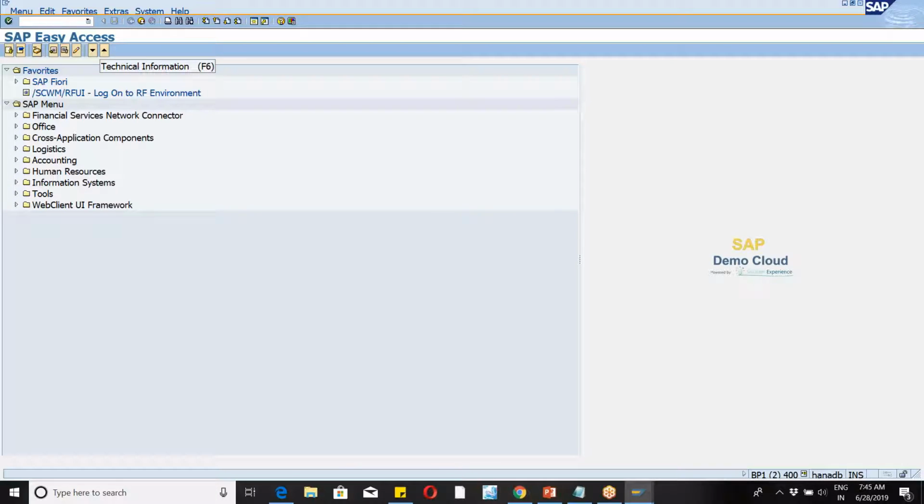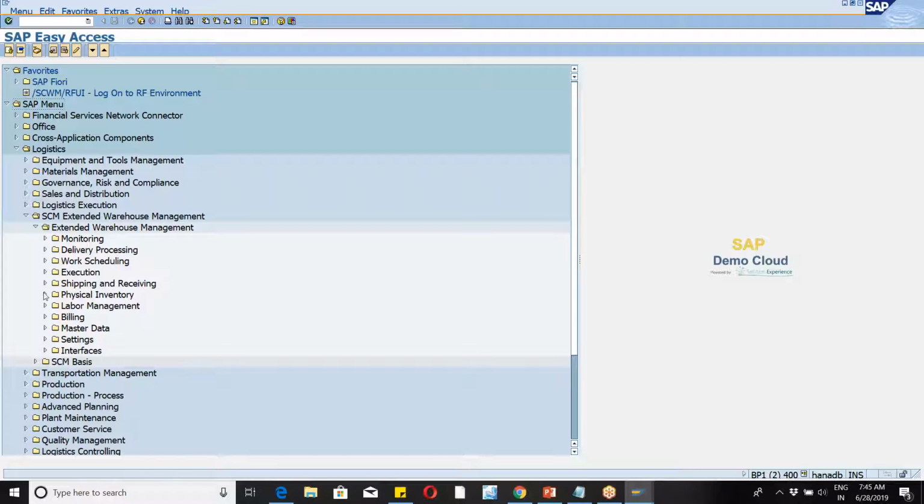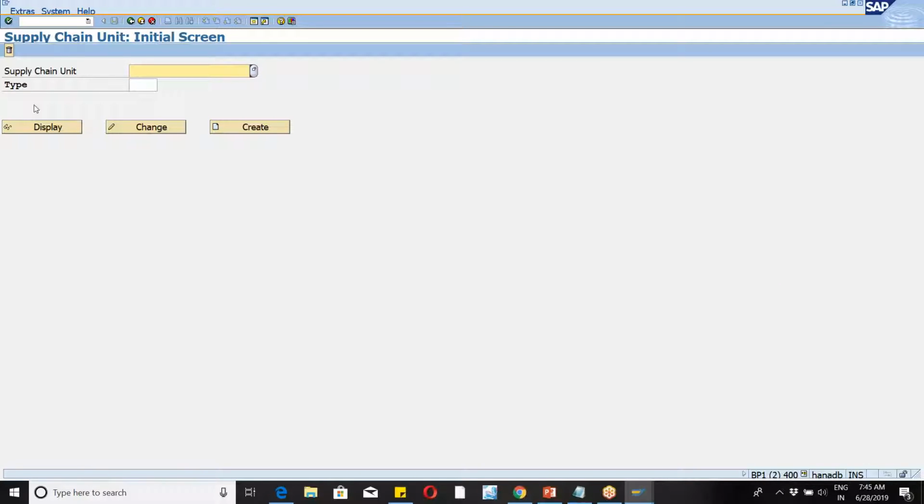Now, what happened? One second. I'll just go to the easy access. Where is this master data? Sorry, CMD. I'm sorry, this is the one. So supply chain unit. This is the transaction we are looking at now. I've already transferred, so that's the reason the master data will be applicable here. What is WM46? I've already transferred it.